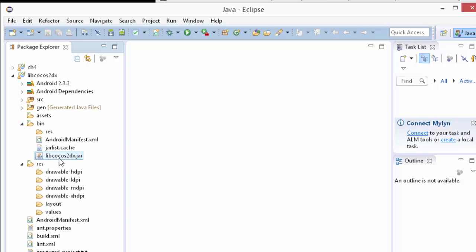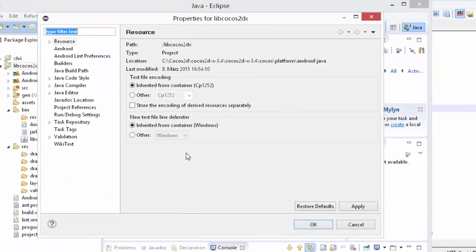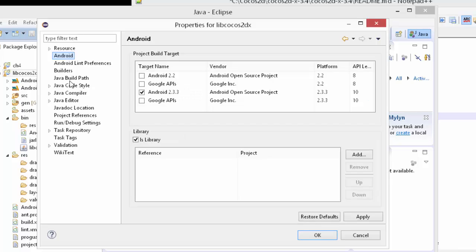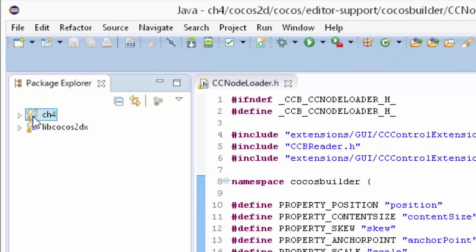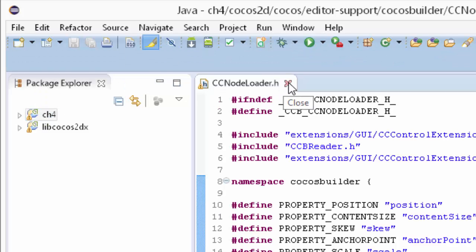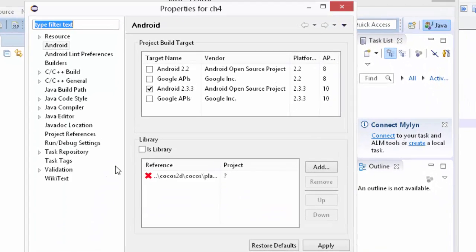Maybe this is okay, the library's inside the bin here, but just as a double check, if you are getting errors, just right click, go to properties and Android, and here you can see there's nothing referenced here, and in fact this is saying is like, oh, that's because I'm looking at libcocos2dx. Brain fart. Right, let's go again to here and close this. And just right click on here now and go to properties, and here we can see we've got a problem here with the library path. Okay, it's not found the right thing.